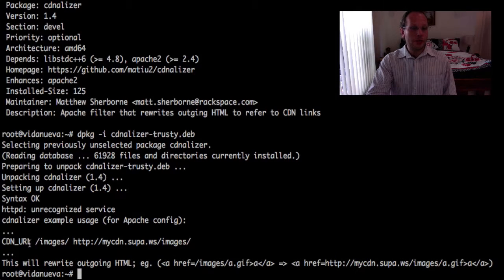It enables a new Apache directive called CDN_URL, all uppercase. It takes 2 parameters. One is the start of the path that you want to rewrite, and the second is the new CDN path. Very easy.